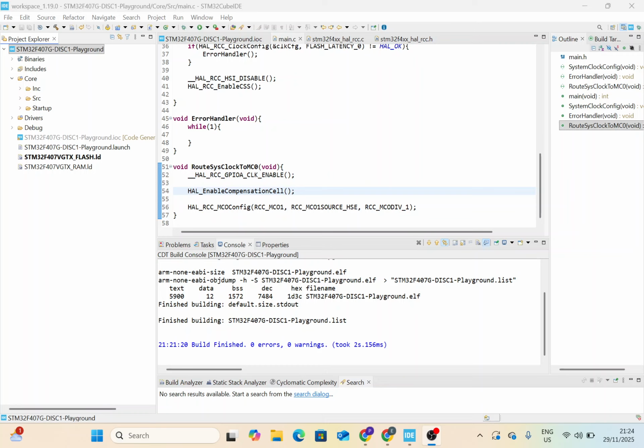When the failure of the HSE is detected, the microcontroller unit automatically switches to the HSI clock, which is selected as the source for sysclock. And when you need a higher core frequency, then you need to perform proper initialization inside the NMI handler.